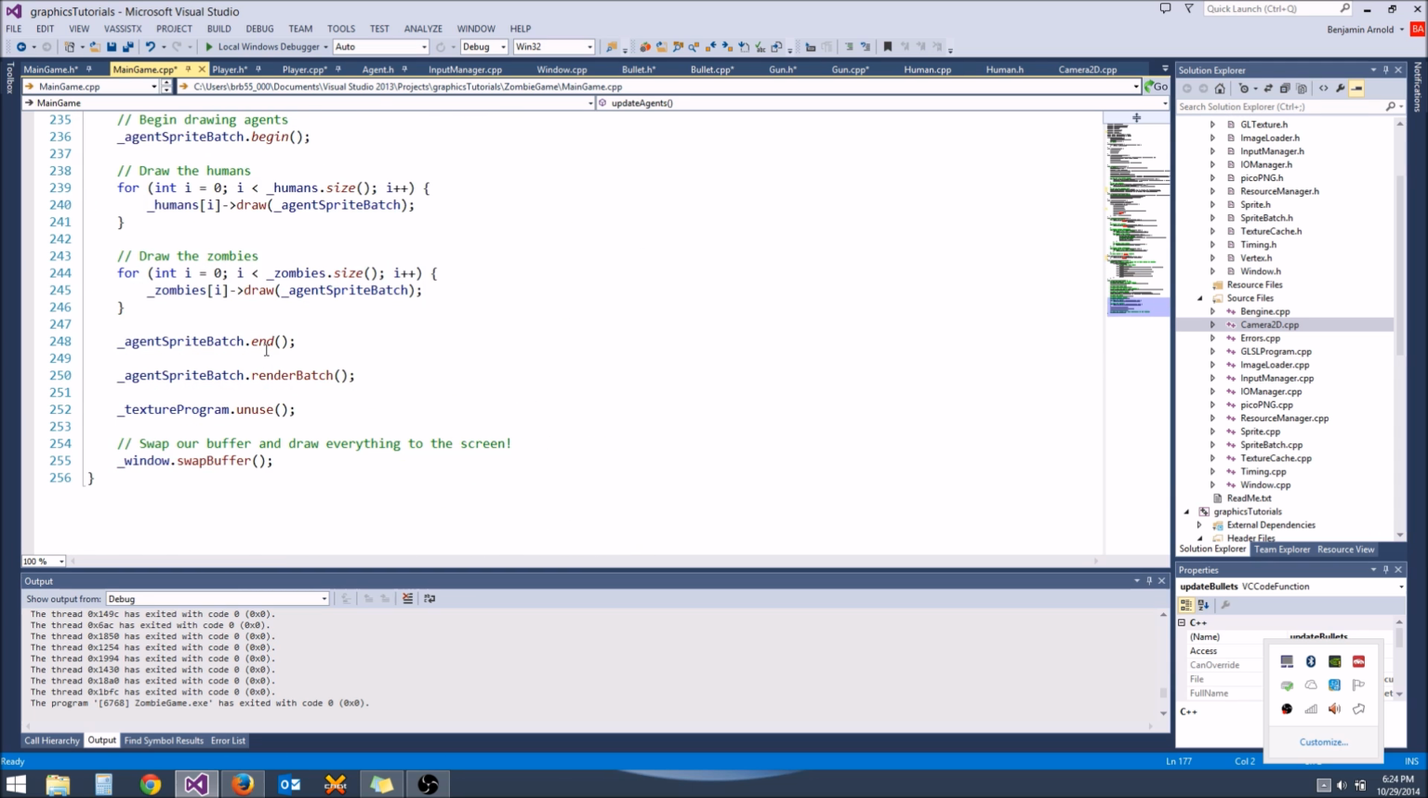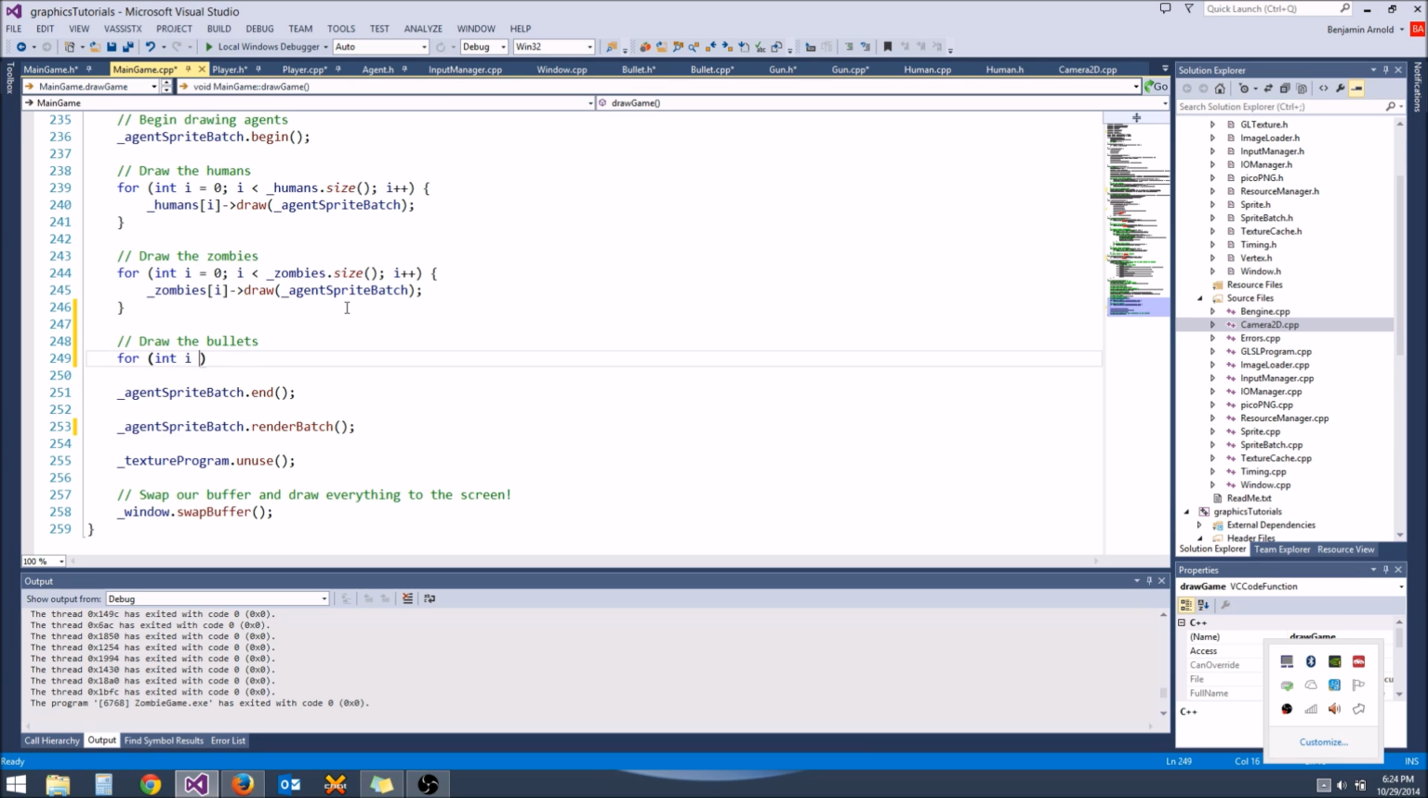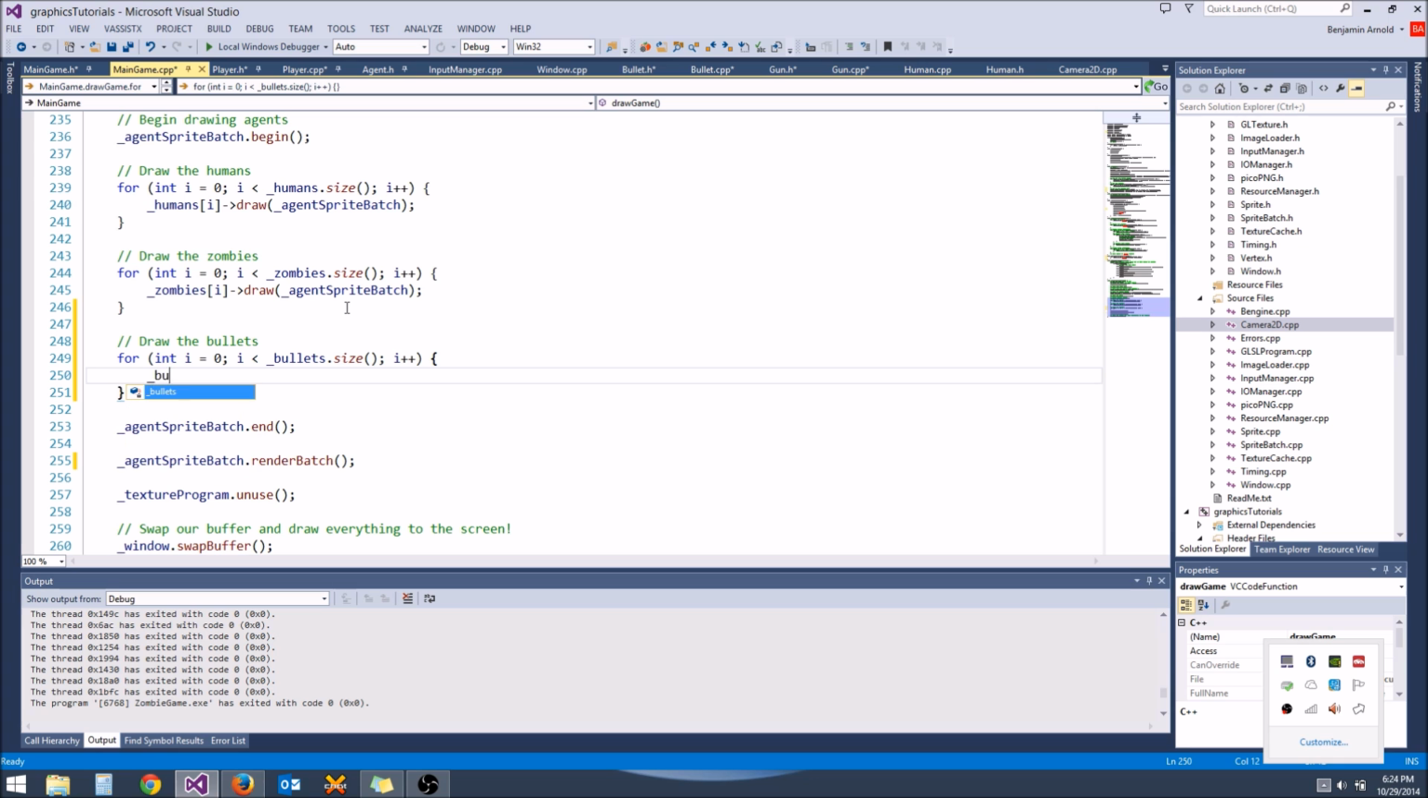Now we want to draw them, so let's come down here to this right here. We'll go ahead and use agent sprite batch. Even though it's called agent sprite batch, it's actually not just for agents. So draw the bullets: for int i equals 0, i is less than bullets.size, i plus plus. And we're going to call bullets[i].draw. And this is actually a dot draw. And we're going to pass in agent sprite batch, and that should draw all of our bullets.